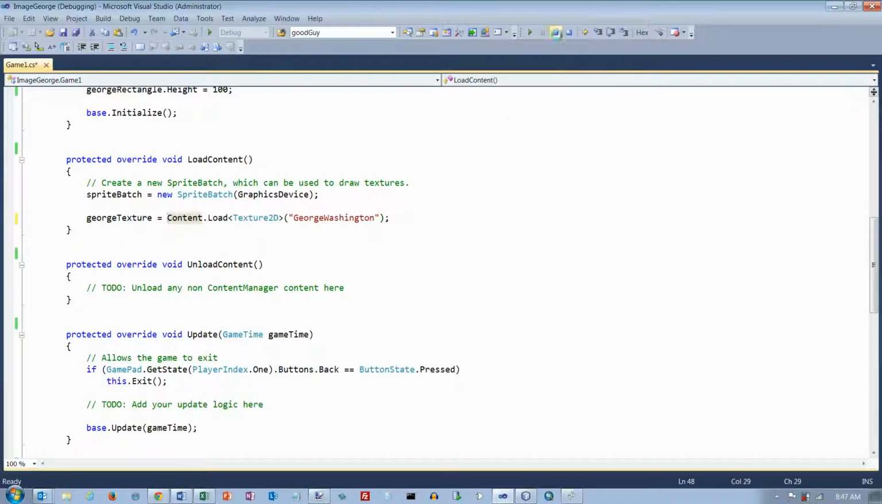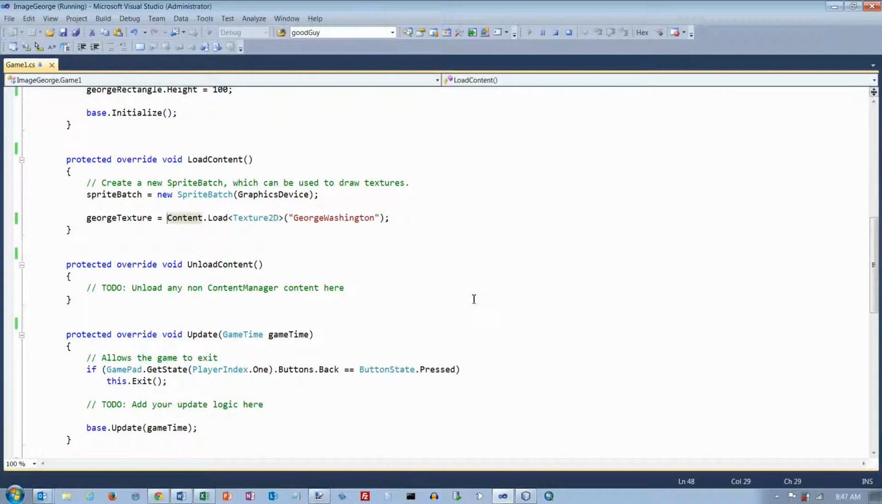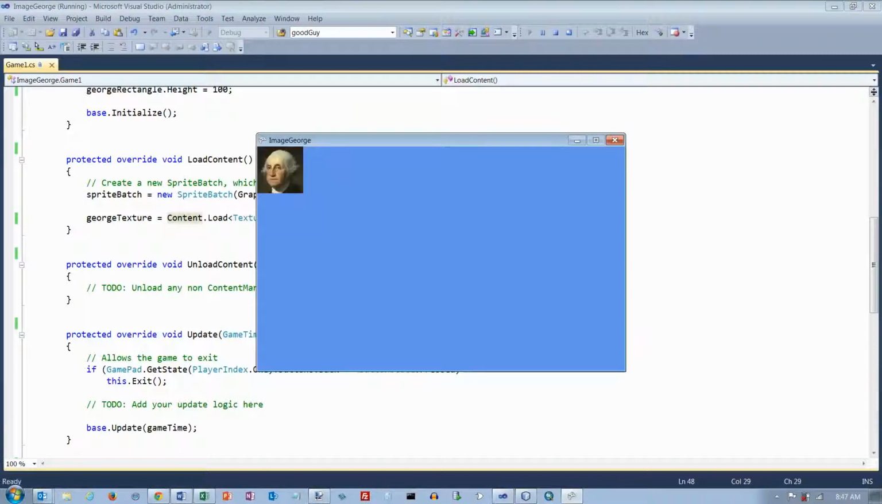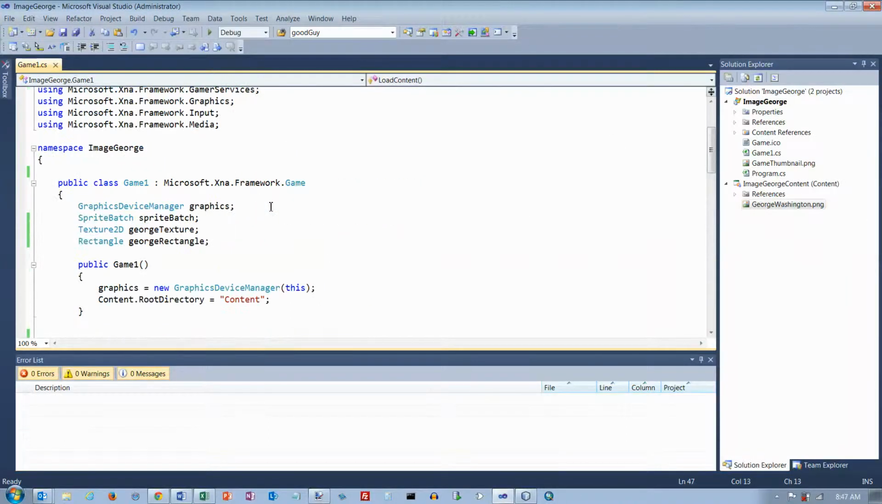So let's stop this and let's try it one more time, and let's see if we can get it right this time. And there it is. George is in the upper left hand corner, and we'll stop the program and just go back and do a quick review here.